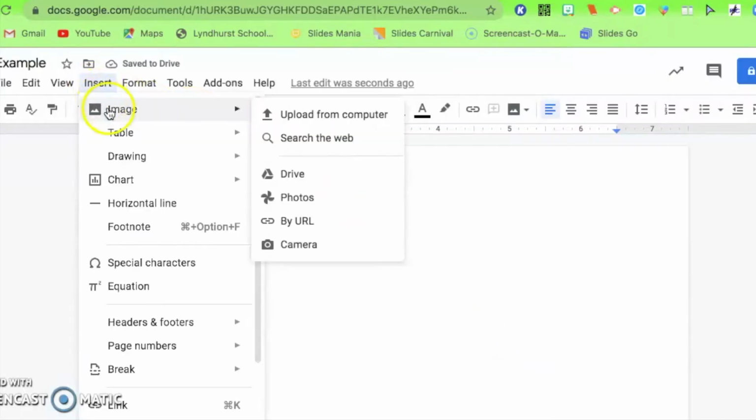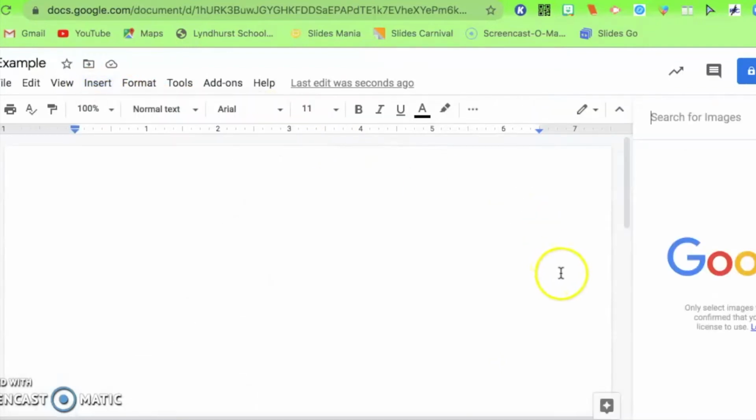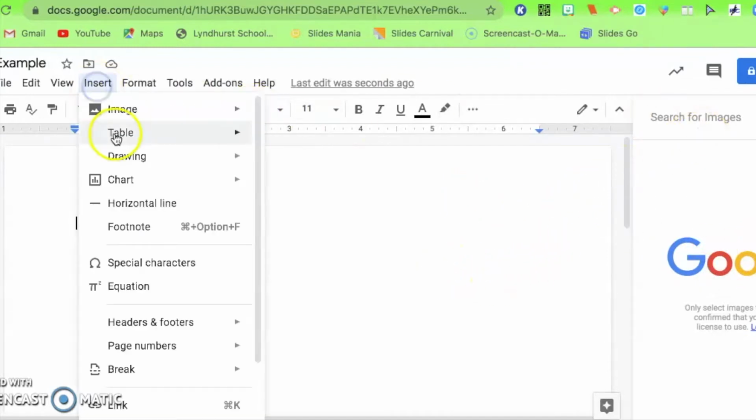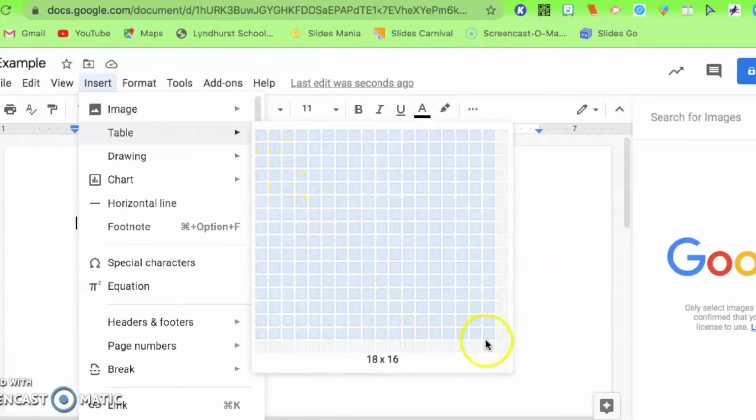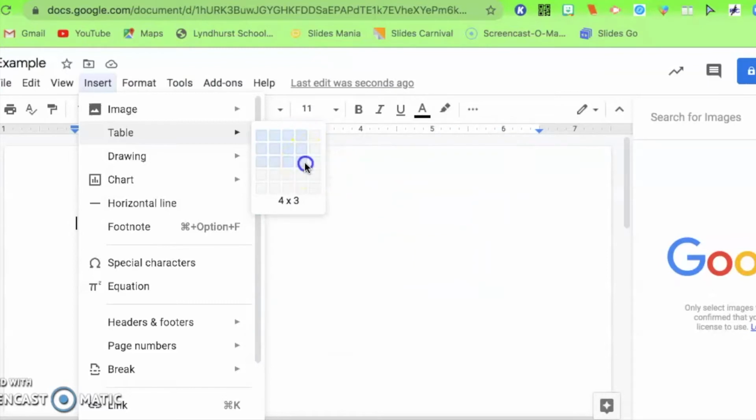Here we have Insert. If you want to insert an image, you can search the web. Notice when I insert an image here, Google powers it. I can load any image I would like that comes directly from Google Images, and then you can simply insert it into your document. You can also insert a table, and I love how you can decide what size table you would like. I love this feature.